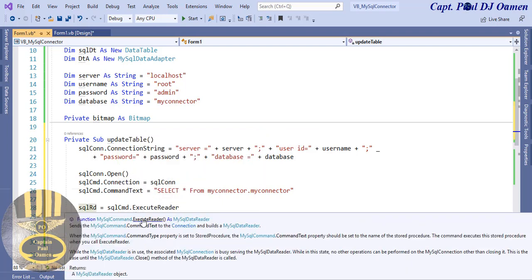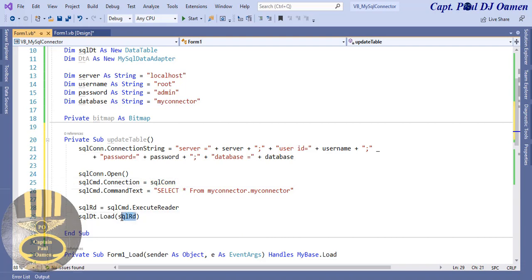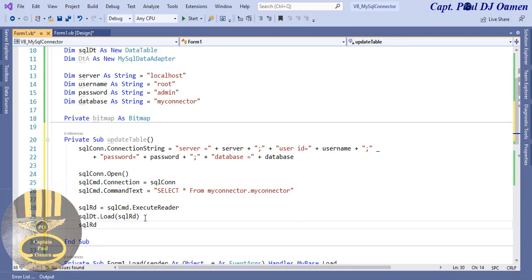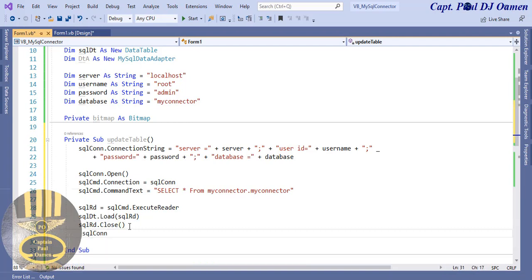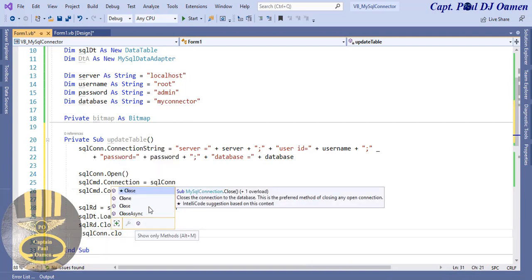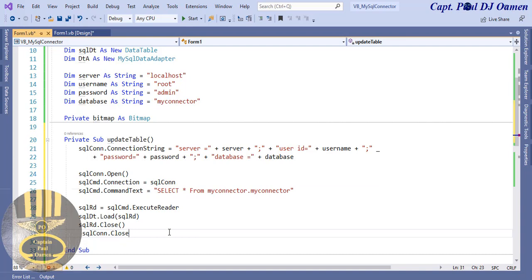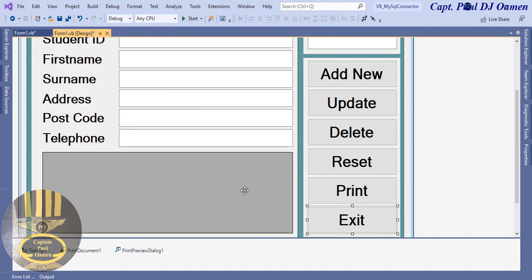Okay, now that is loaded, once we load whatever we have inside SQL reader, we can close that. SQL reader dot close. And we can also close the connector, SQL connect dot close. There. Enter parentheses.